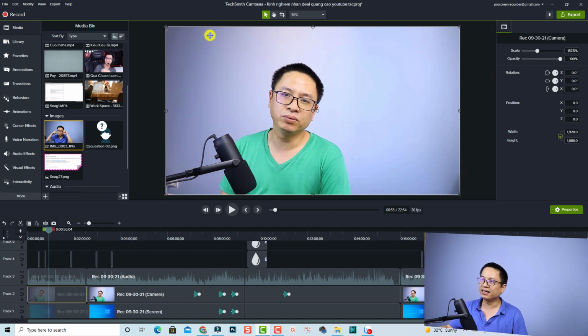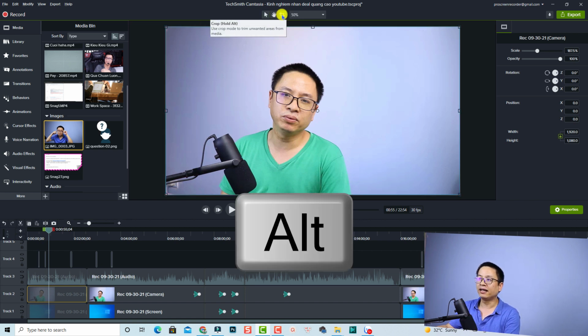So now supposing that I want to crop to my body only, because there's too much space on the right. Okay, so what I'm going to do is to select the media on the timeline, select the video or image that you want to crop on the timeline, and then you can press this button to crop the video. So this is a crop mode and this is an edit mode, and you can switch between edit mode and crop mode in Camtasia. And there's another shortcut that you can press Alt on your keyboard, and you're done.